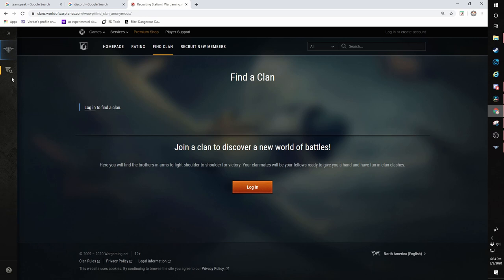I'm not going to log in because of privacy reasons, but the basic idea works in the sense that you will send in a request to join a clan, and they will either accept or decline. Typically, you want to seek out a clan that's meant to bring in new players. From what I've experienced, the clan I'm in, Ace, is really good with new players.